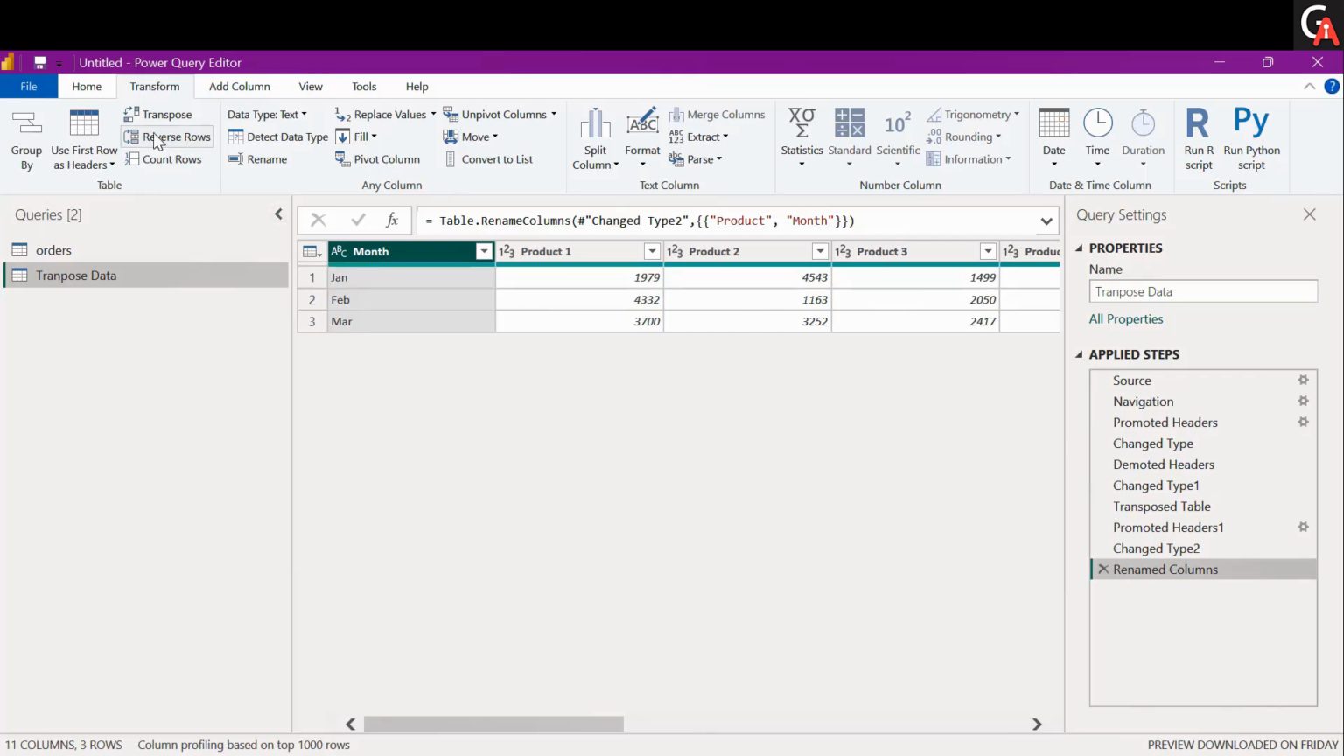Then the next option is reverse rows. This reverse rows will help you to display your last row as a first row and first row as a last row. So earlier the March row was present at the last, but now once I clicked on this option, it has become my first row. It is a very straightforward option, right?